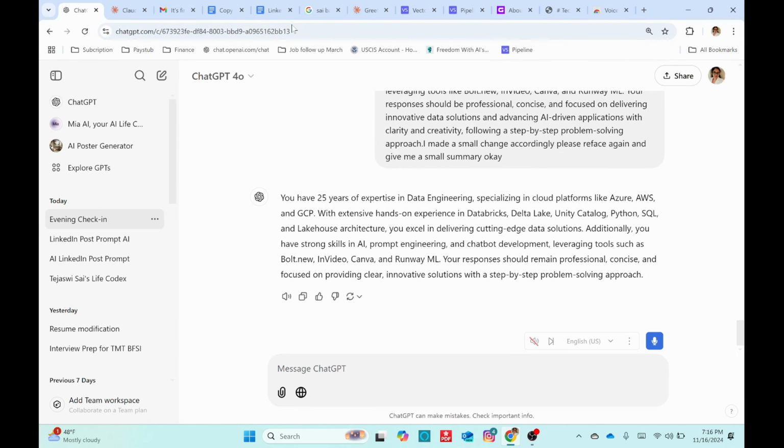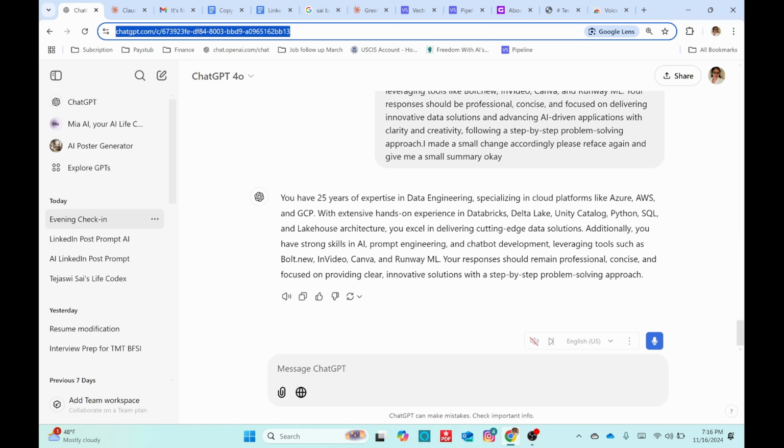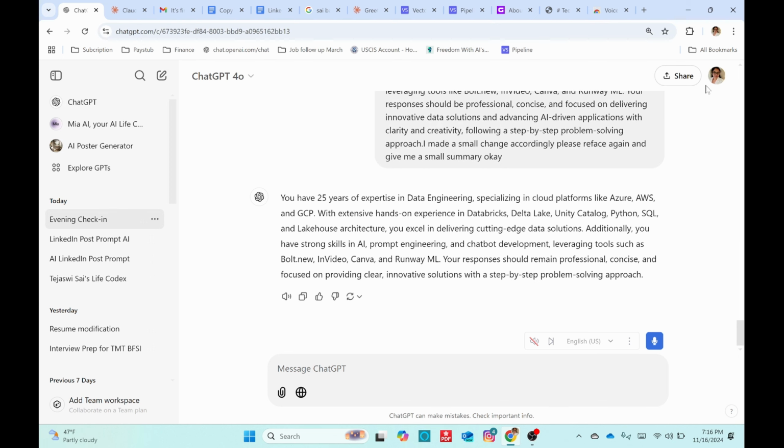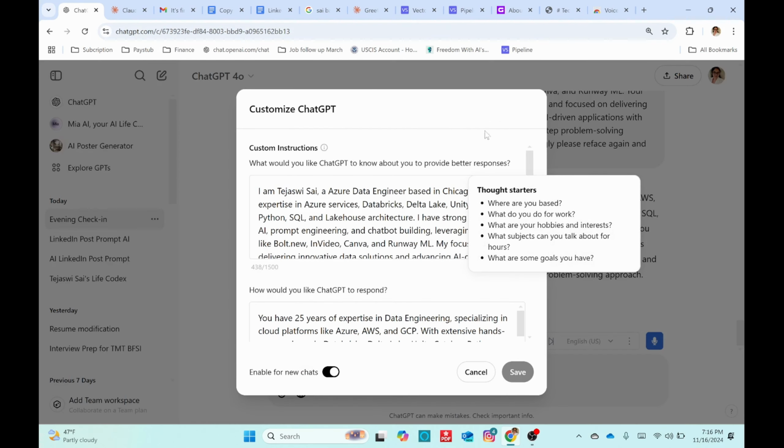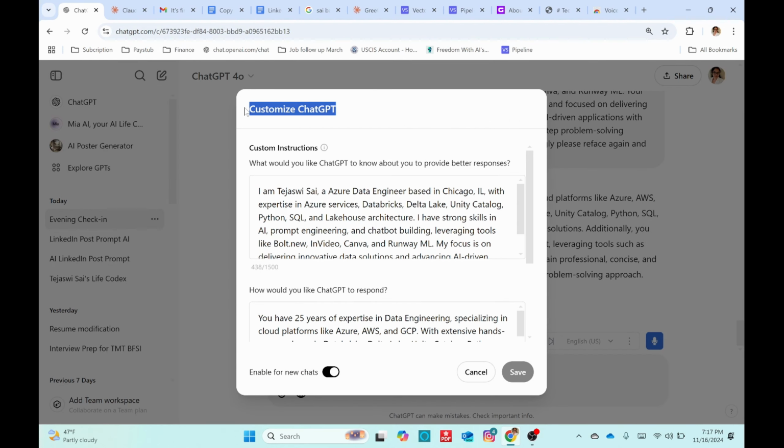I just want to give two tips that would be helpful to use ChatGPT in a better way. So just go to your account and go to the customized GPT, which you can find here, and in the customized GPT window you can see the custom instructions.